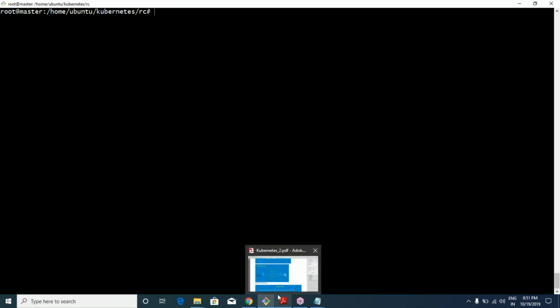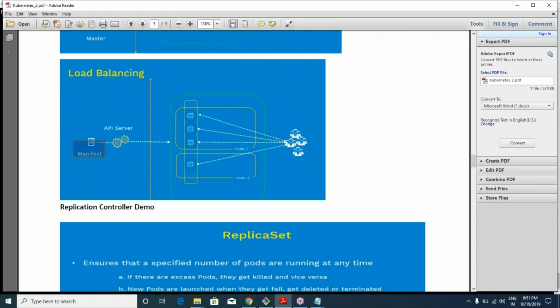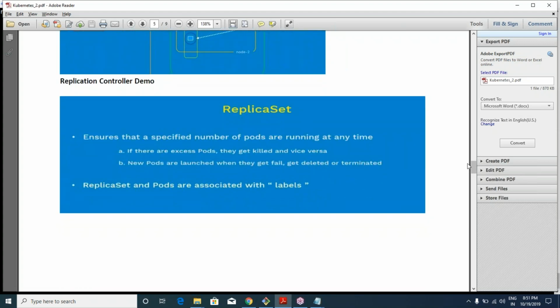replication set. So we have created replication controller. Now next is the replication set, and replication set is same as your replication controller, and replication set is basically the next generation replication controller, you can say. Okay, so it is also doing the same work as the replication controller is doing.